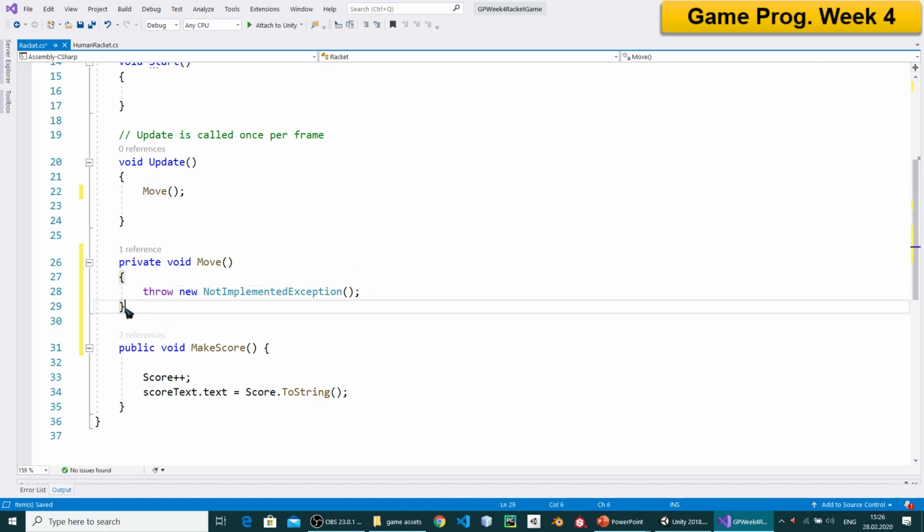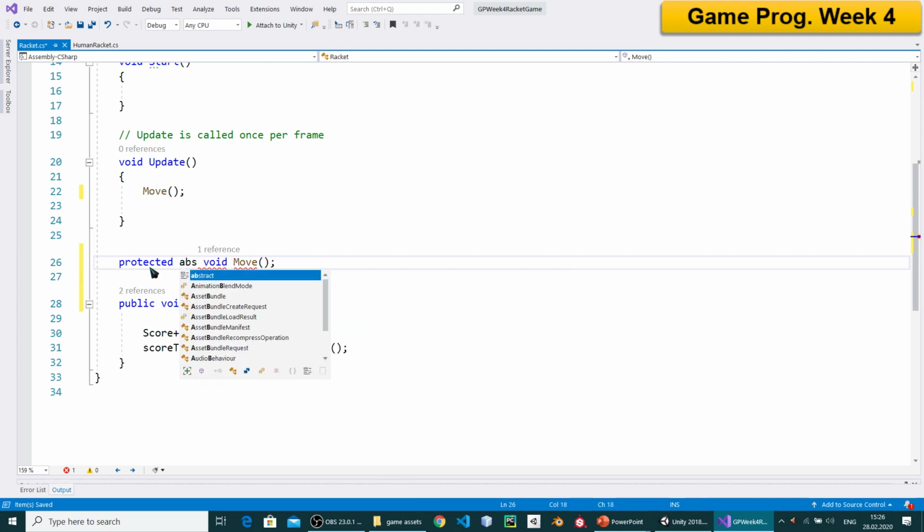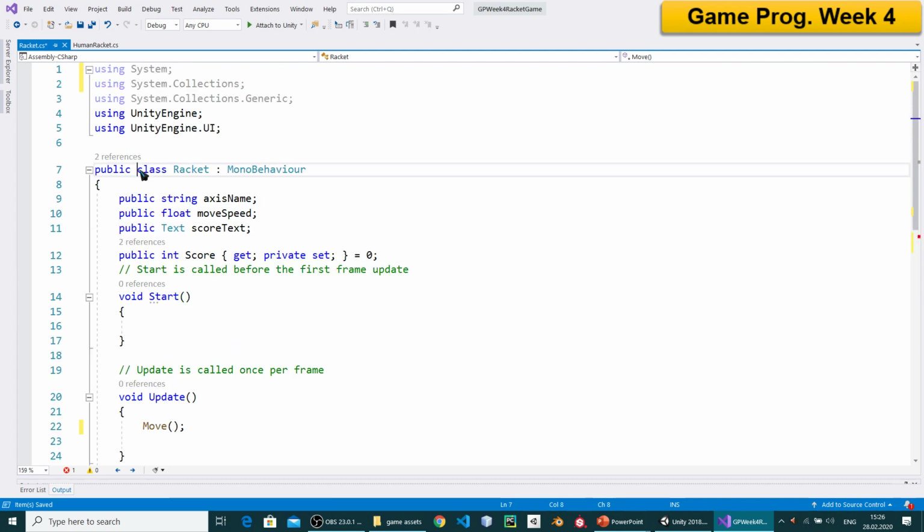And I don't want to implement this method here. The reason is because each racket will implement this method as they need, right? The different implementation will be done here. So make it protected, and then virtual, not virtual, make it abstract, because I don't want to put anything here. And this should be an abstract class, and I won't be able to create an object from this. This is going to be used for inheritance only.